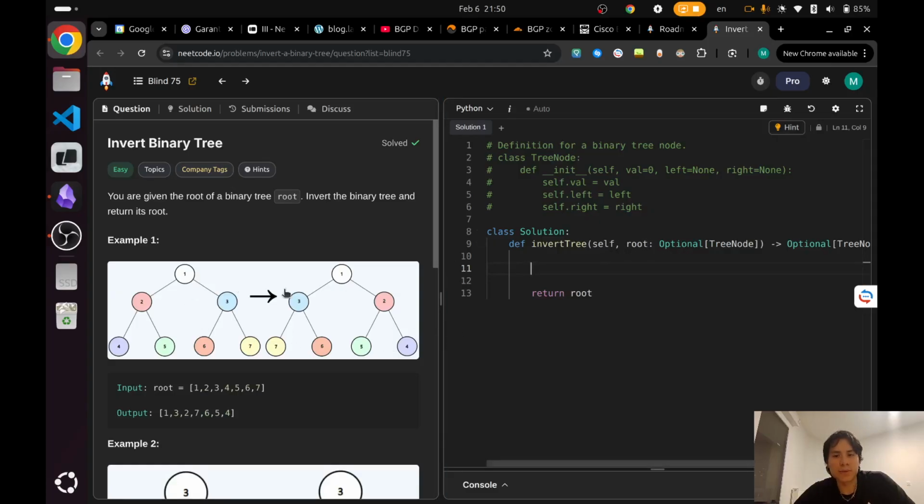For a given root, and the root is a node, it's going to have two children, and we need simply to swap the references. So I have to say root.left and root.right change values. And we need to do this.